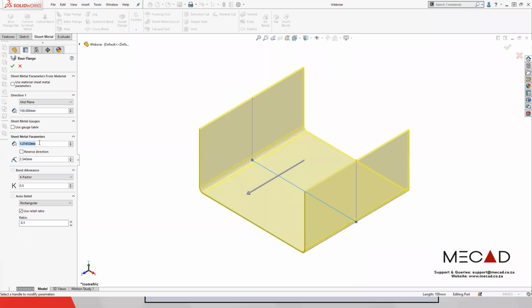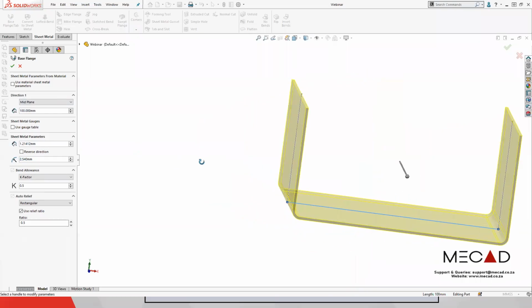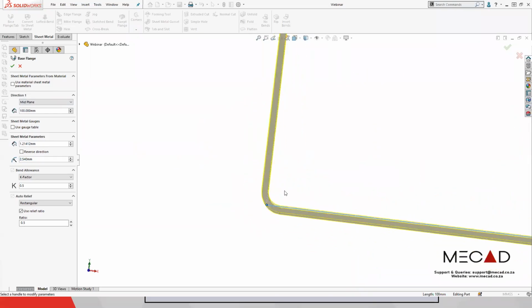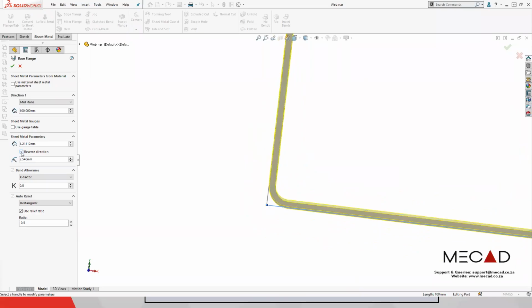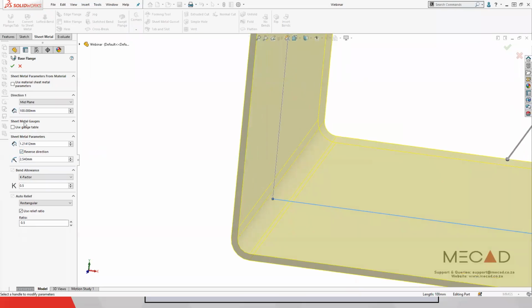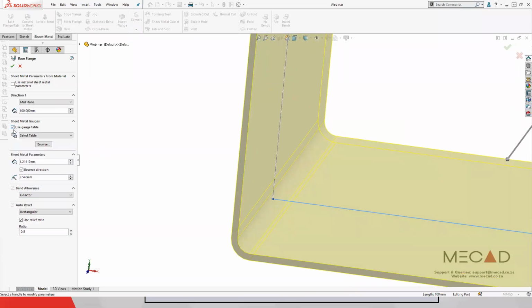So this would be my sheet metal thickness. This is my bend radius. We can also play with the direction, so we can have material on the inside or outside of the sketch. In this example, material is on the outside of the sketch, we can switch that around. But for the sake of this example, we're going to use something called a gauge table.